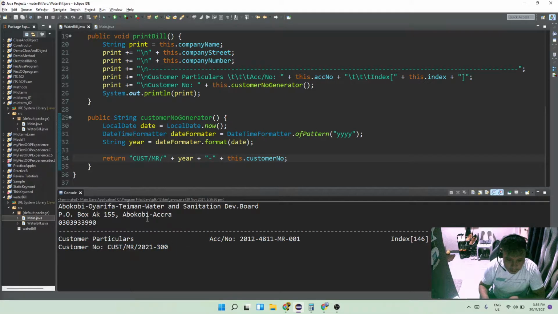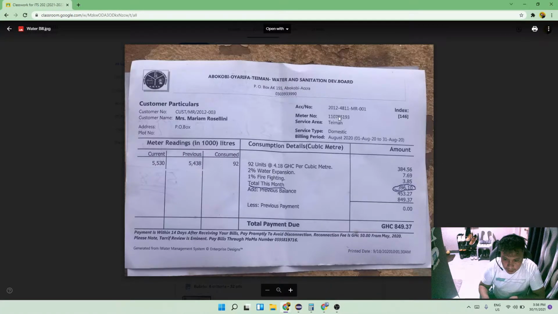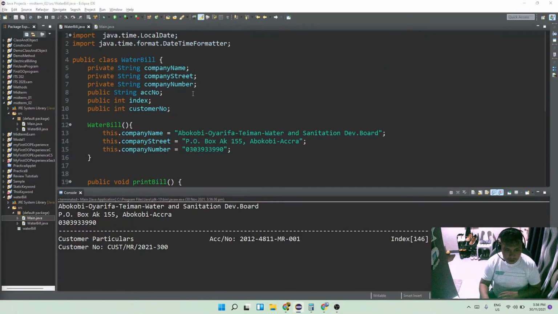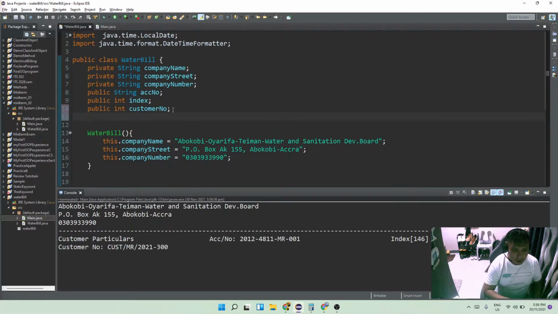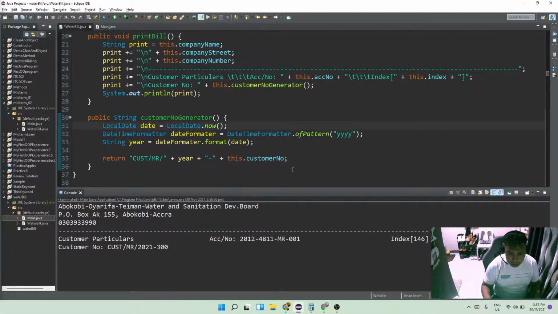That's it for the customer number. Next we can proceed to the meter number, which is an integer. So I'll create a class variable, public int meter number. We just add it here for the meter number.